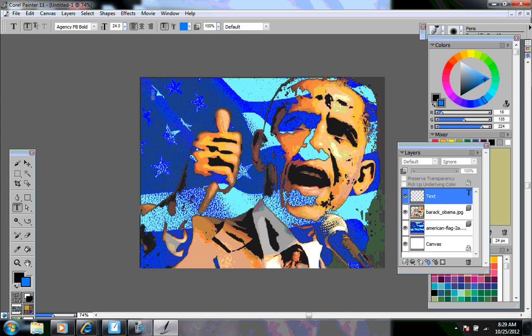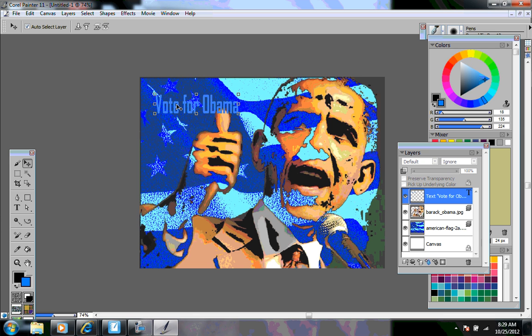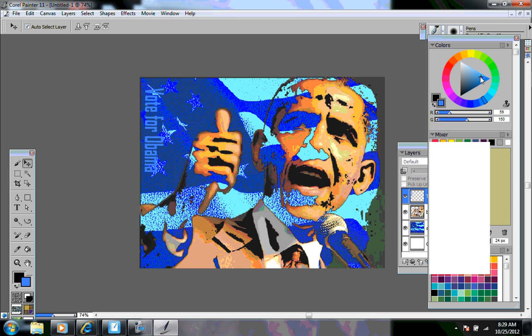To add text, I can simply click here, type vote for Obama, grab my arrow tool, and make it larger by stretching it out. I can hold down the control button as I click on the corner to change and move it sideways. I can move the vote for Obama here. I can change it to a lighter blue so that it's easier to see. And there we go. I now have a campaign poster.